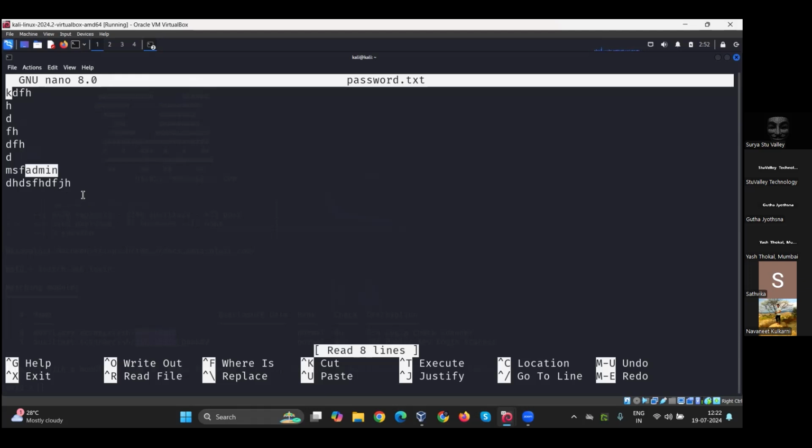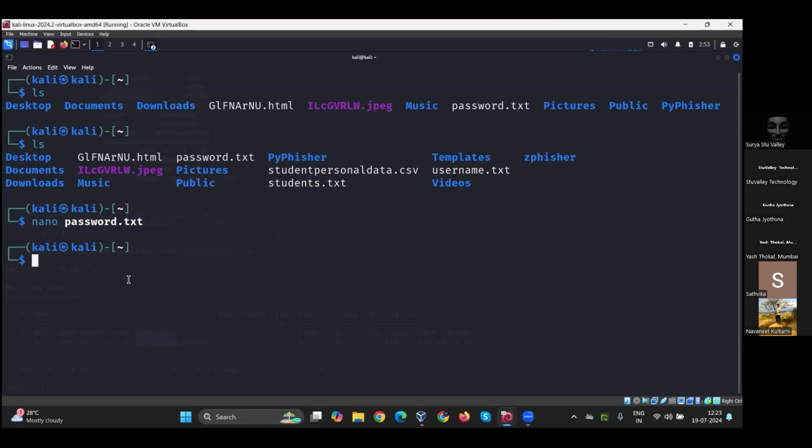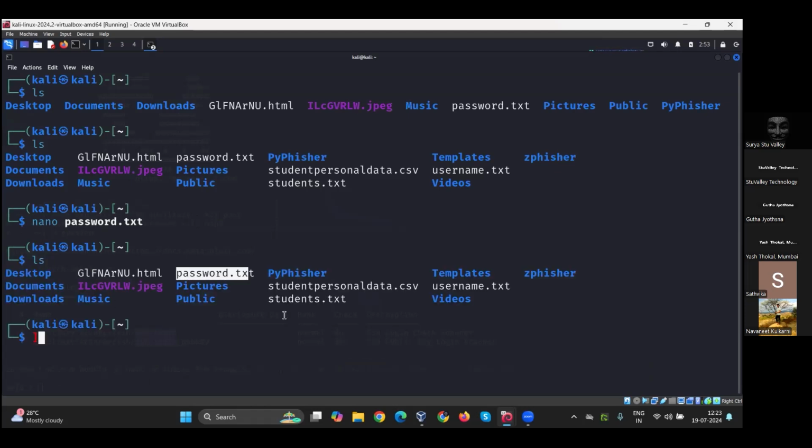If you want to save after typing all those things, you can use Control S. Control S for save. If you want to exit from this editor, Control X. Just hit enter and type the names and all things. So if you type ls, here you can see password.txt and username.txt. With this one only we are going to attack the target system.